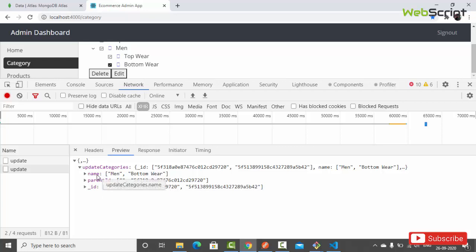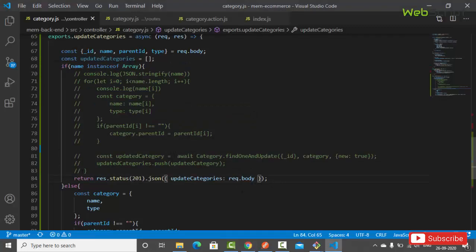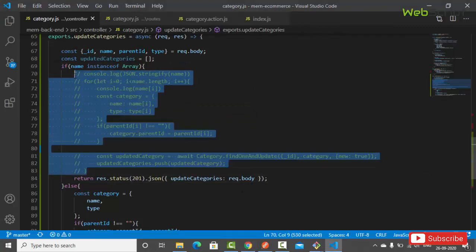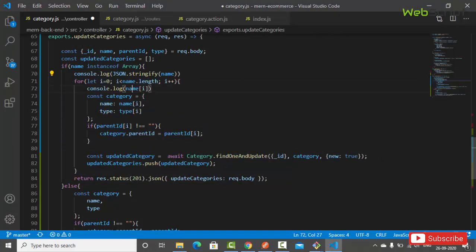So this is working, right? We have got name, that is 2, parent ID is 2, index. So it is working, right? And we are looping through it. So we are saying name.length, i plus plus, and over here we're closing it.